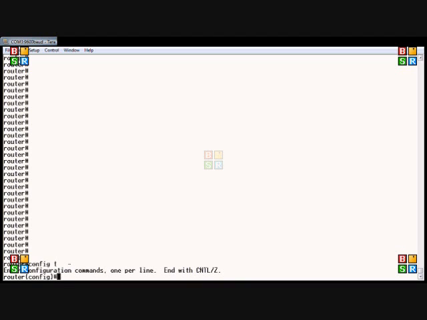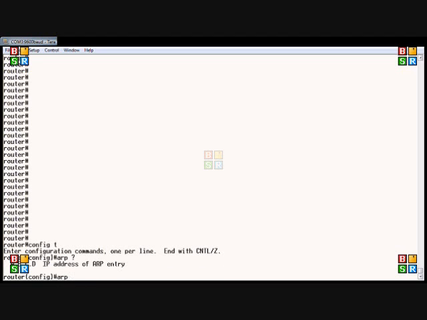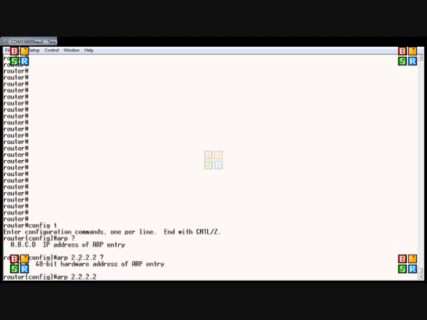So first thing we do is get into the config terminal, and the next thing we're going to do is go ahead and type ARP, and we'll just go ahead and do a question mark. And the first thing we want to type in after ARP is going to be the IP address. So we're going to go ahead and type that in, and then it's going to want the MAC address information. So we want to put in the MAC address.